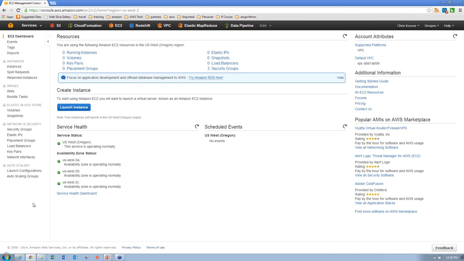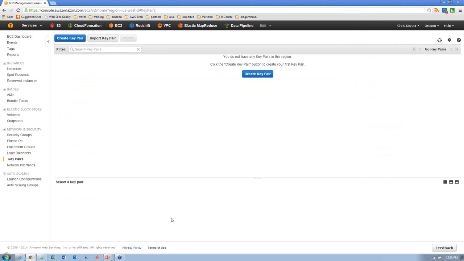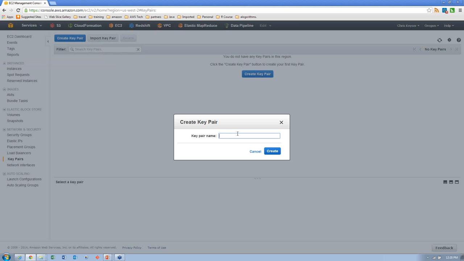And the way we're going to start is with creating a key pair. Now, a key pair is used, in the case of Linux, to log into your Linux instance, and in the case of Windows, to retrieve your password for Windows. And what it is, is an RSA public-private key pair. So we'll just go ahead and click key pair, and call this demo key.